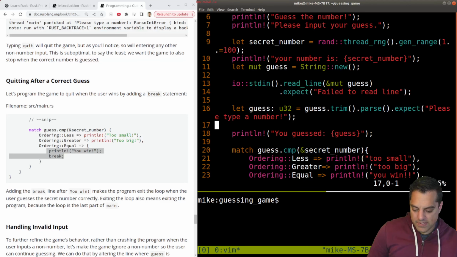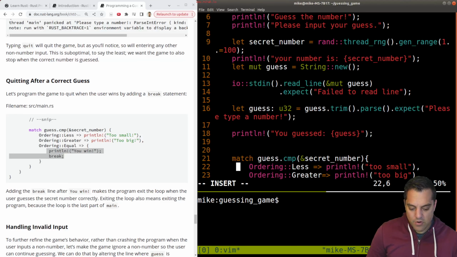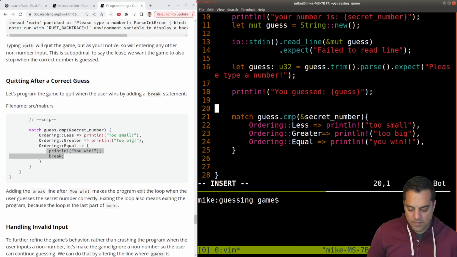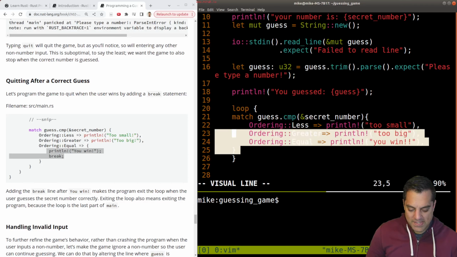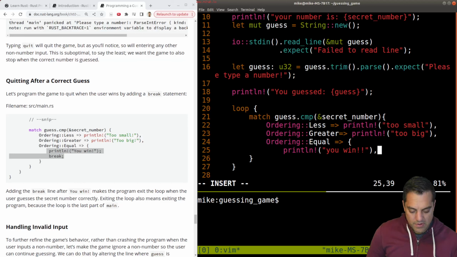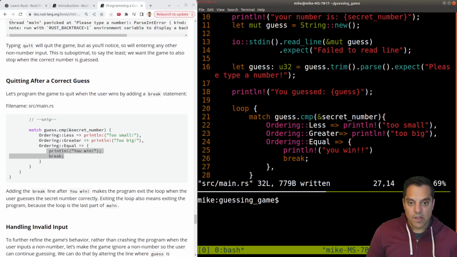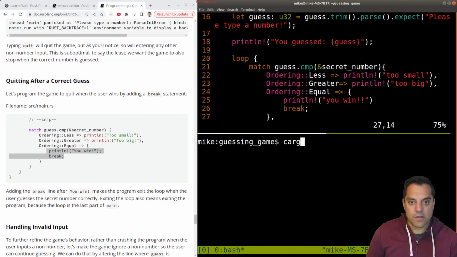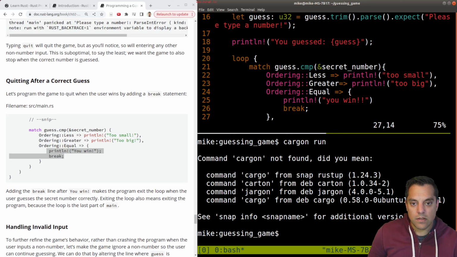Okay, let's fix this program though. Let's give ourselves a full program. Loop. That's kind of neat. That's what I want here, an infinite loop. And then let's write out our block of code. We print you win, and then we just break out of our loop here. And then let's do a cargo run.